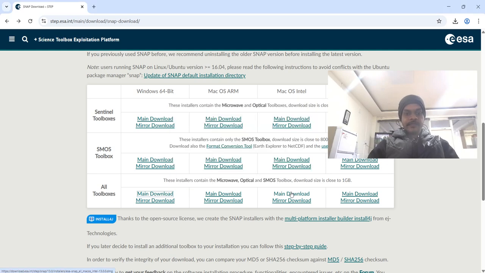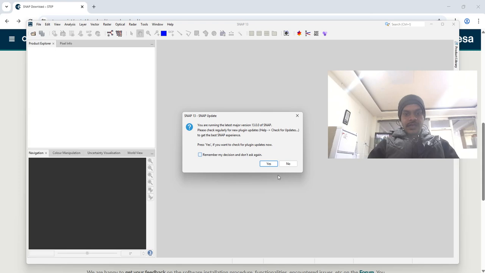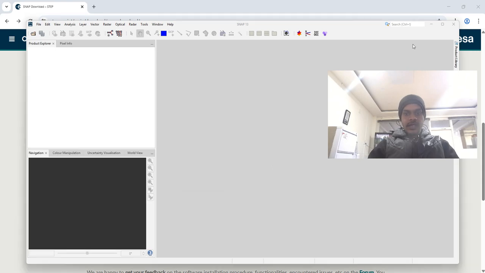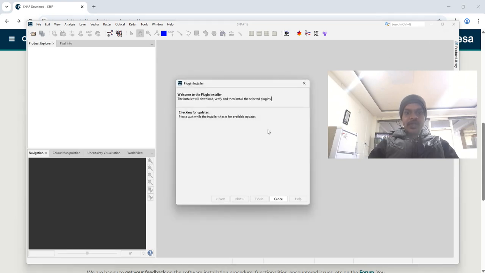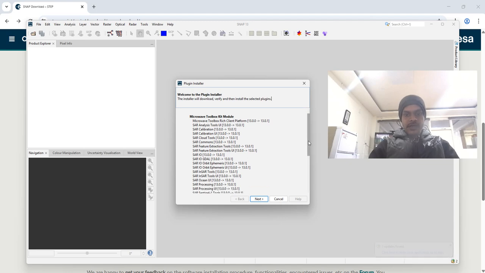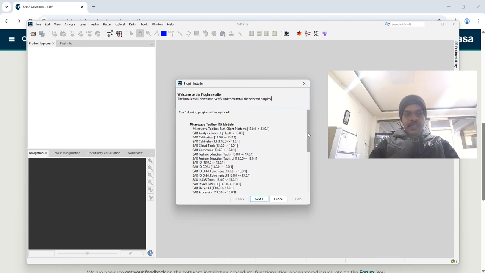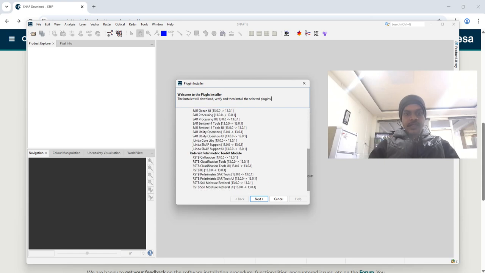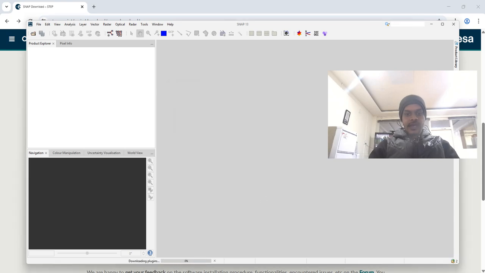So you just click OK, and I previously made one video regarding subsidence processing using Sentinel-1 in SNAP. See, these are the microwave toolkit modules you have, and then the radar toolbox you have. If you just click next, then the plugins will be downloaded here.